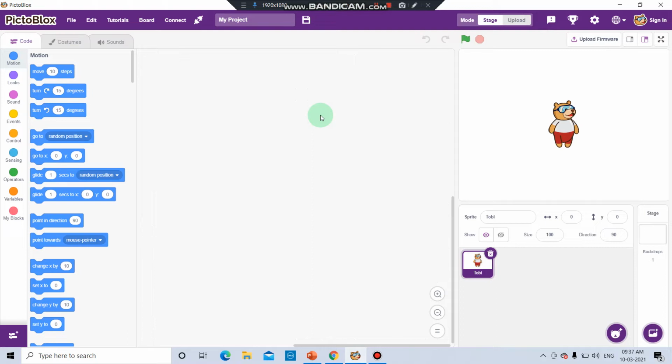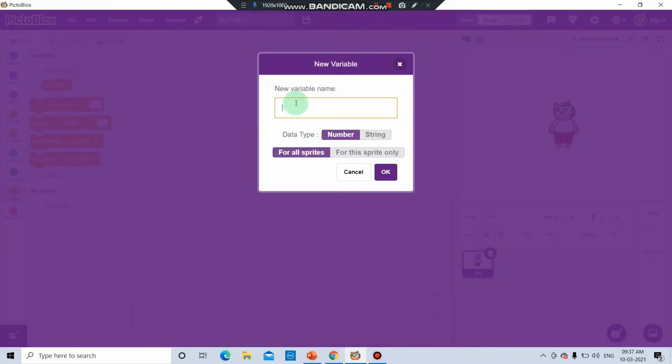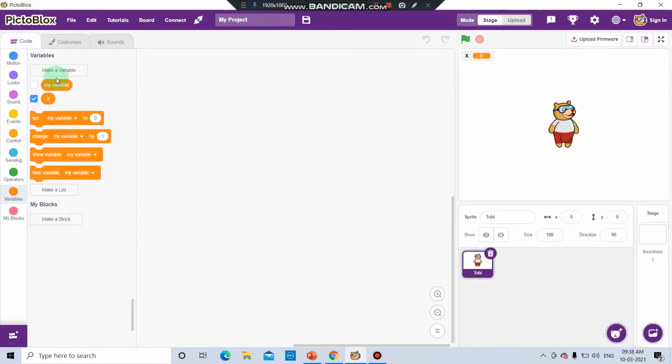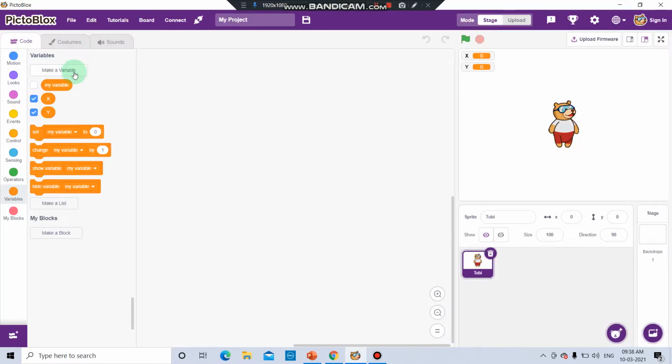Okay, so let's see where we get a variable in PictoBlox. When you go to the palette, you will see variables. Now this type of thing will appear. Now let's see how to make a variable, the new variable name. So for that activity, we need two variables, that is X and Y in capital letters. X I have made and Y I'm making. Done. Now if you don't want to show it here, you can just cut it. But now we want to show it.